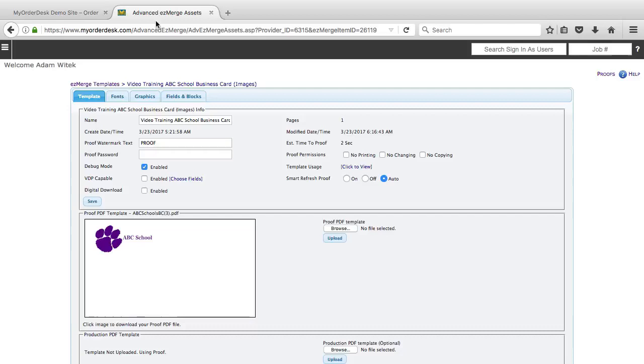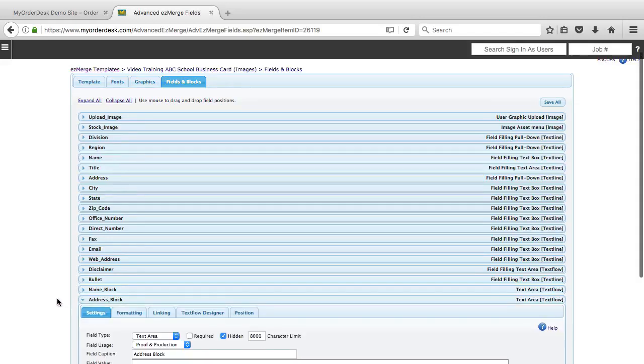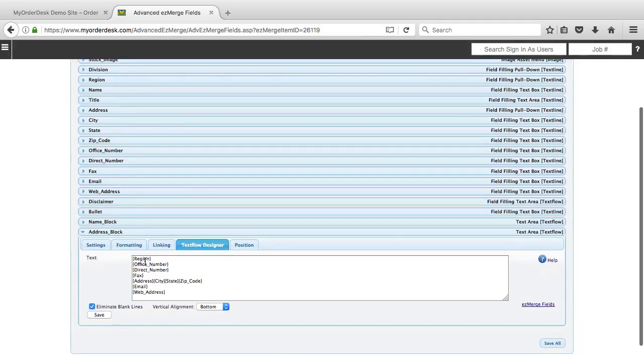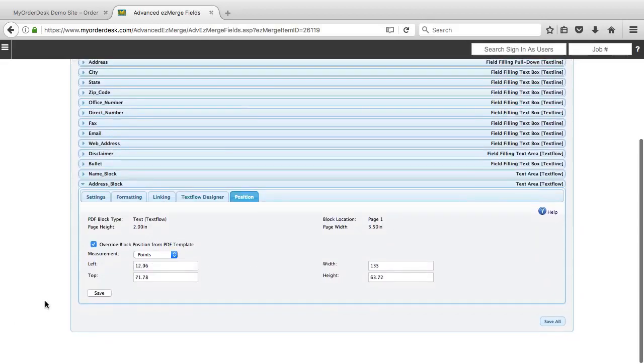So when we go to that ezMerge template, we go to fields and blocks, you'll see down here we have our text flow blocks. If we expand one of these, we'll say this is the address block. This holds a majority of the information that you saw below. We can also click on the position tab. The position tab tells us a couple of things. First, it gives us the page height and page width. That's the total document size, and since this is a business card, it's obviously 2 by 3.5.